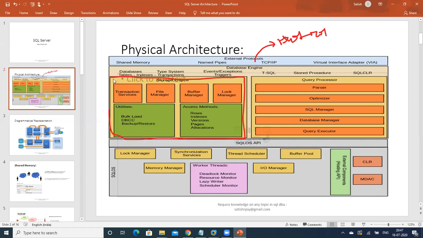The relational engine is how the queries and all the things will happen. This is a storage engine, how the data is stored. The relational engine means how the query is fetching the data from the database, what kind of plans it is using, what is the best plan, and what it should do to retrieve the data fast, and how it should do it. All these things are described in this area. This is the relational engine, and how the data is stored in the database is described in the storage engine.